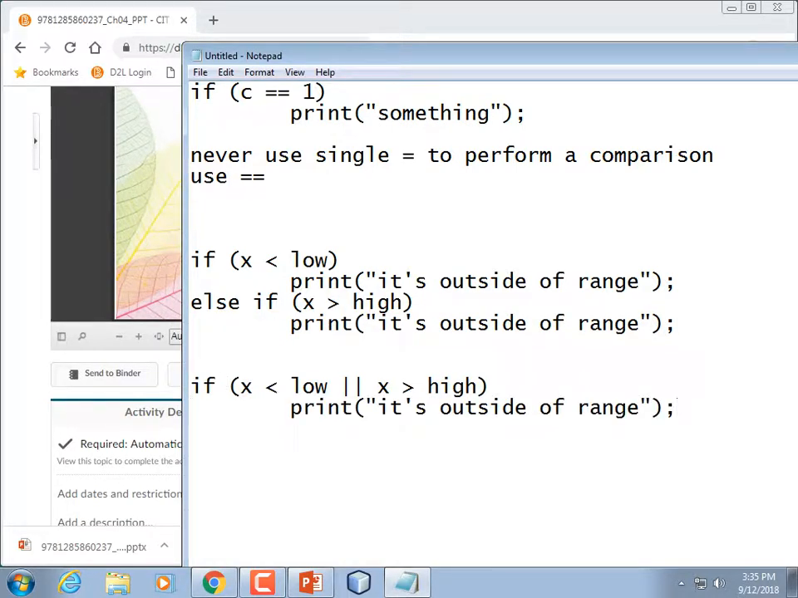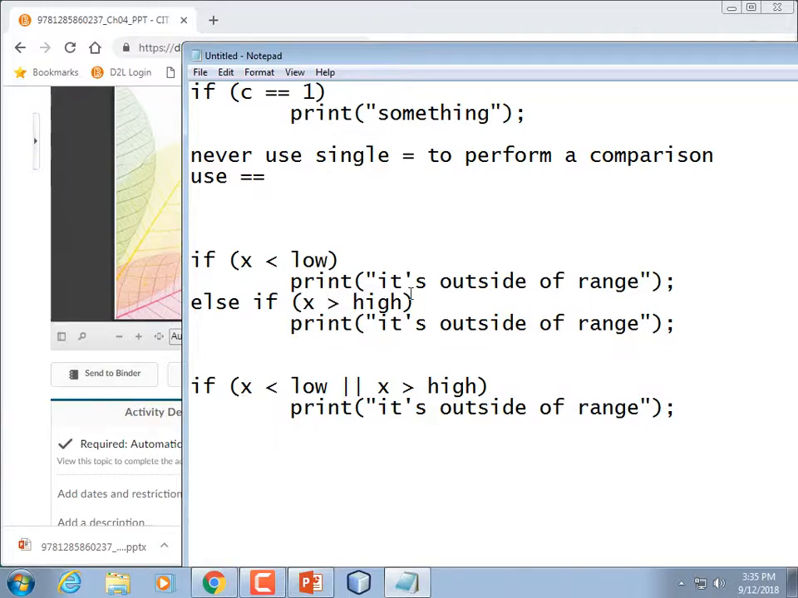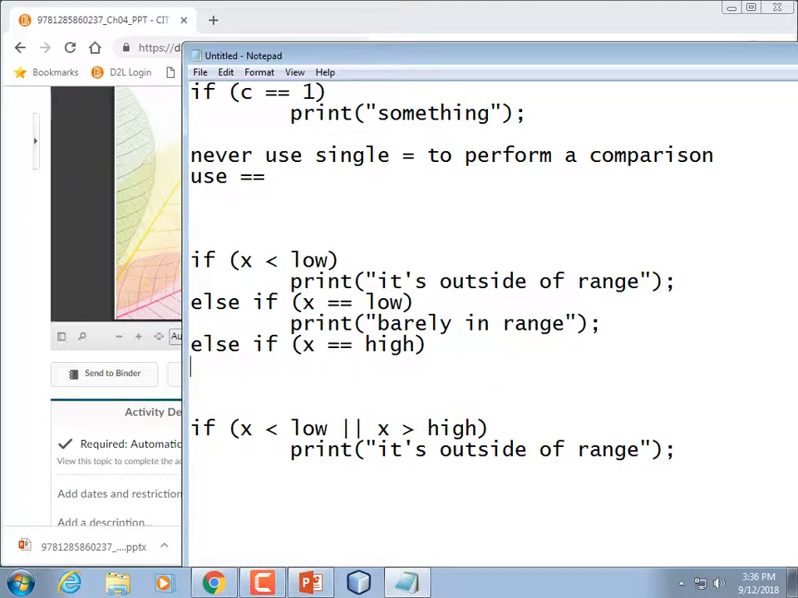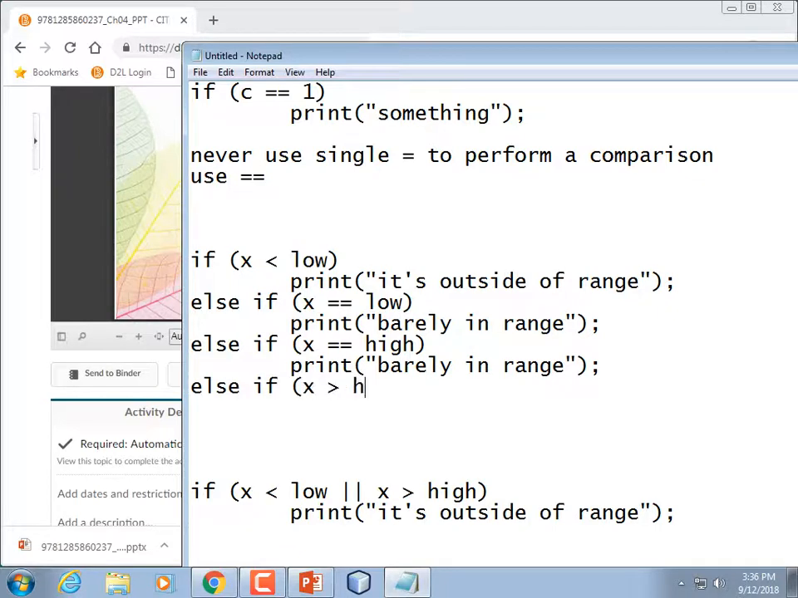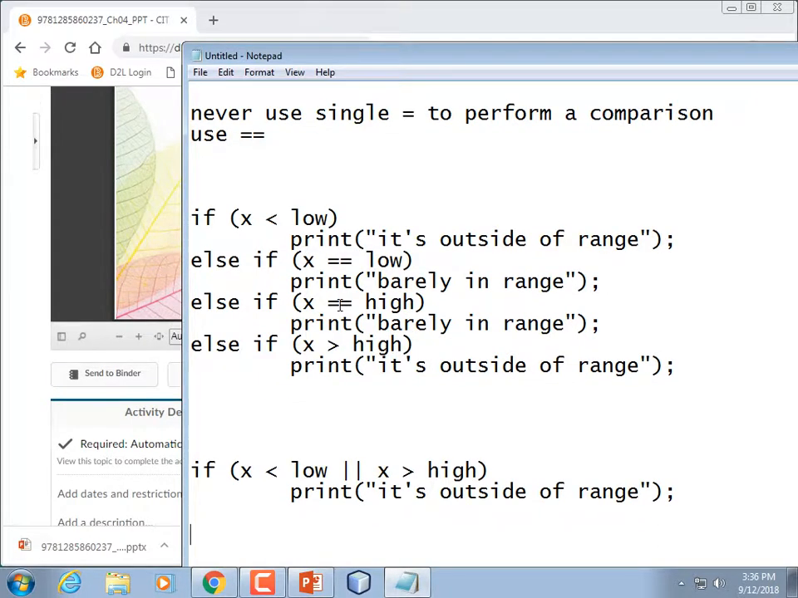So if you have multiple if-else-ifs with the same result, see if you can combine them into a single statement chained with an or. Now, you can't chain them all together, because what if these were mutually exclusive choices? Like if x is less than low, print something. If x is equal to low, then print something else, you know, barely in range. Else if x is equal to high, again, print that message, barely in range. And else if x is greater than high, then print, it's outside of range. We could simplify this with ors, but not just with one statement like we did here.